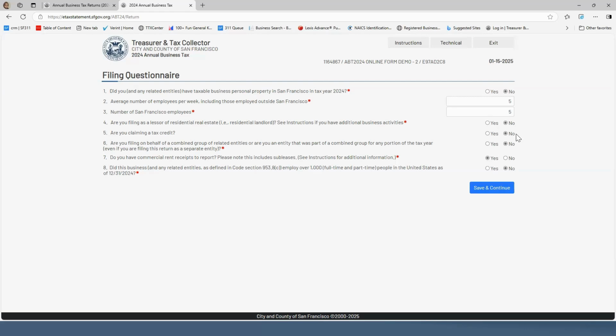Question 6 asks, are you filing on behalf of a combined group of related entities, or are you an entity that was part of a combined group for any portion of the tax year, even if you are filing this return as a separate entity? Please refer to the instructions to determine if you're filing as a combined group. Most businesses do not have related entities or members and will answer no to this question. However, if you select yes, you will be prompted to answer information on behalf of all the members of your group.